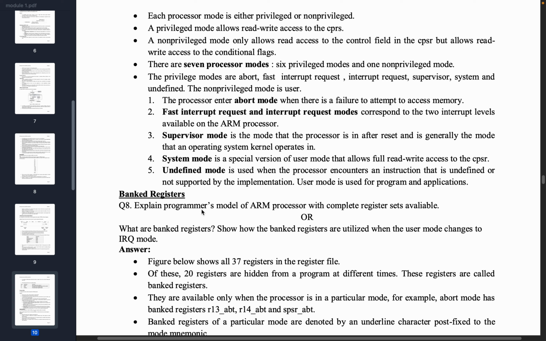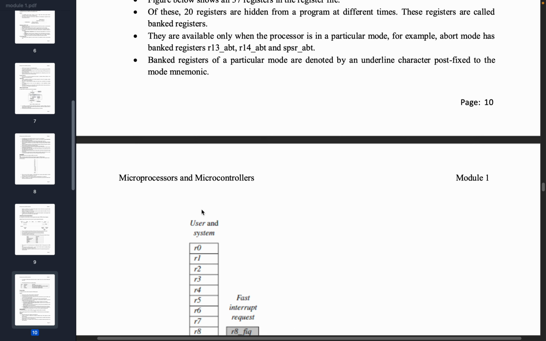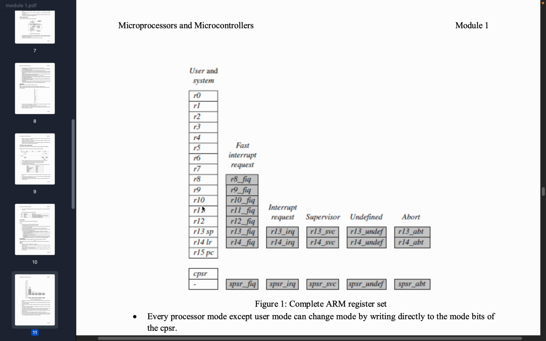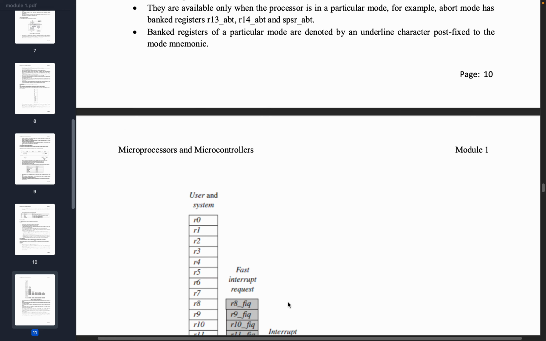Then go through the banked registers. Banked registers are simple. You should write a simple diagram of the ARM register set, R0 to R15, PC and CPSR. You have to consider the SPSR figure. Then SPSR for fast interrupt request (FIQ), then IRQ interrupt request, supervisor, undefined and abort. You have to mention the complete ARM register set.